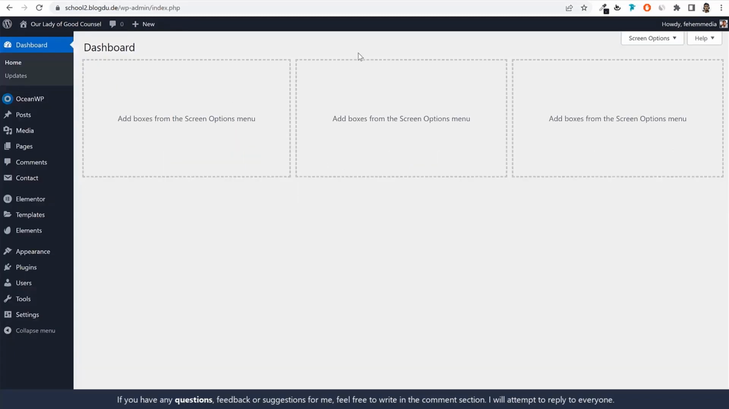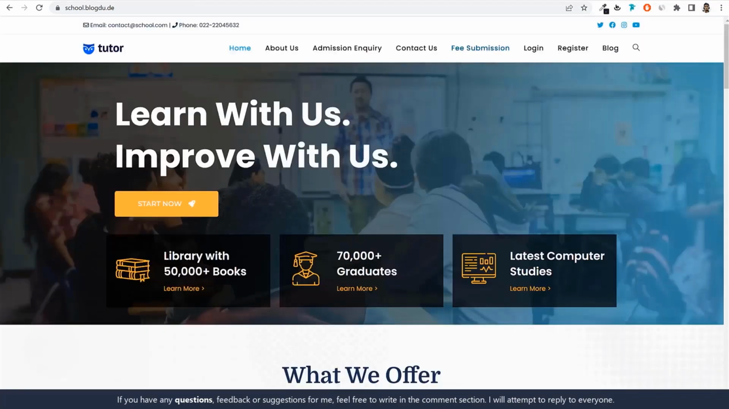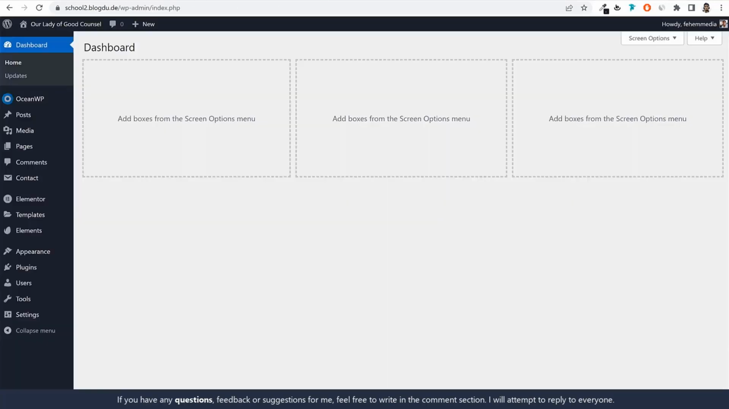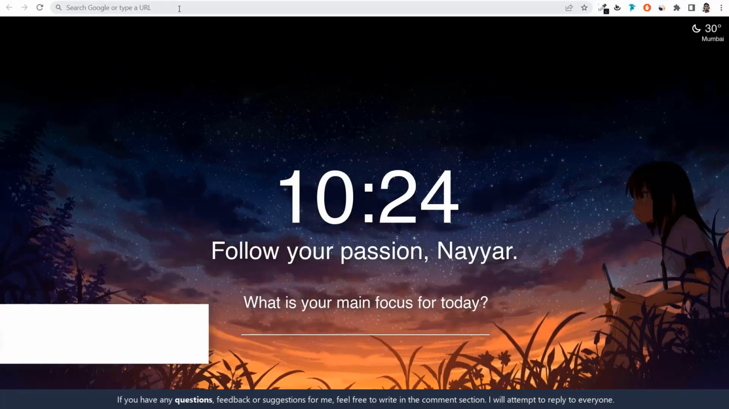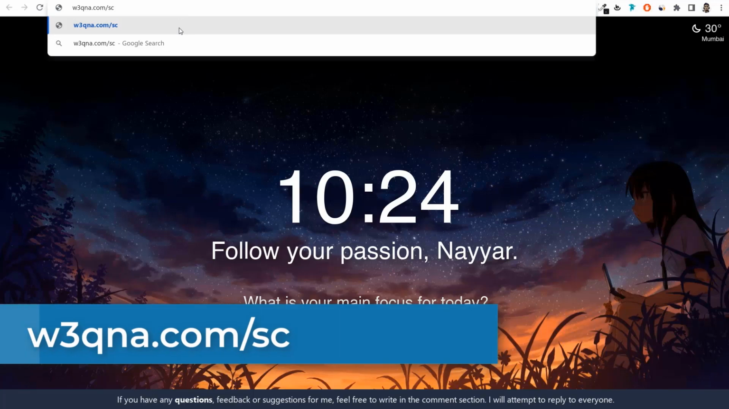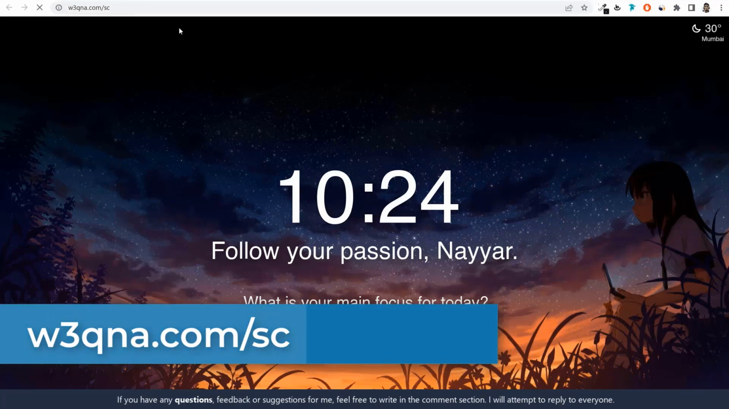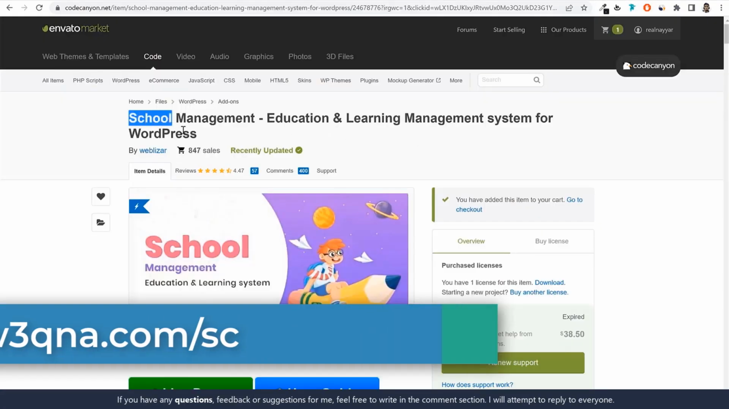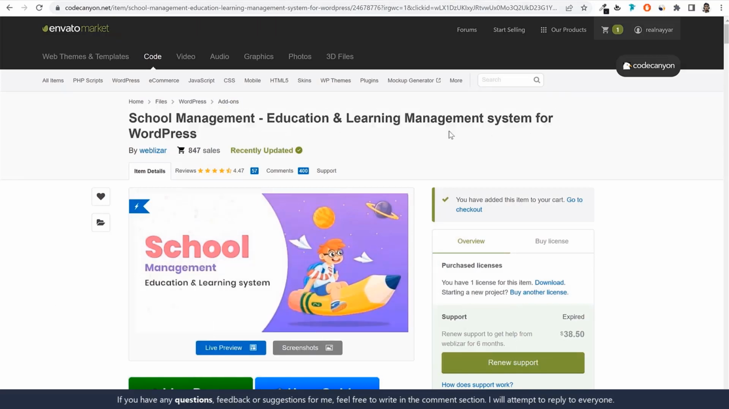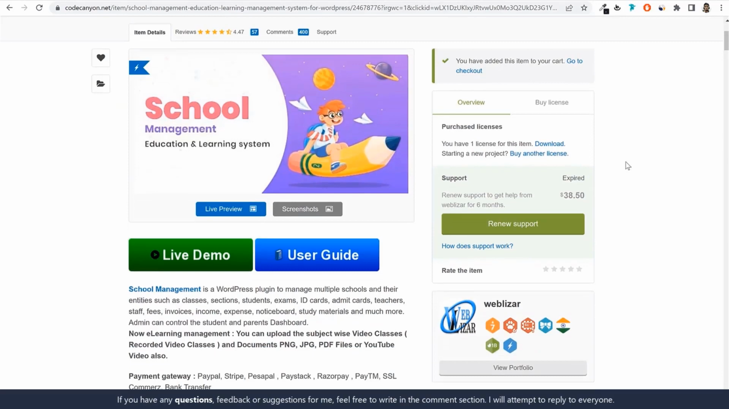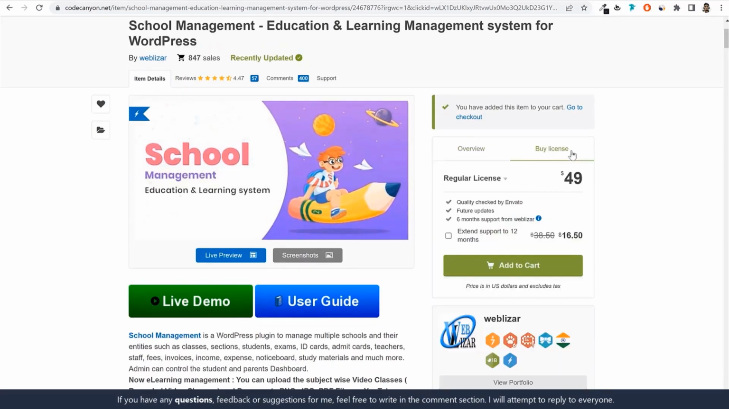Alright, now let's install the most important plugin, the plugin that will add all the school related features. So for that, again open a new tab and type in this link. You should be redirected to this page, School Management, Education and Learning Management System for WordPress. This is the plugin that we'll be using. You have to purchase this plugin.